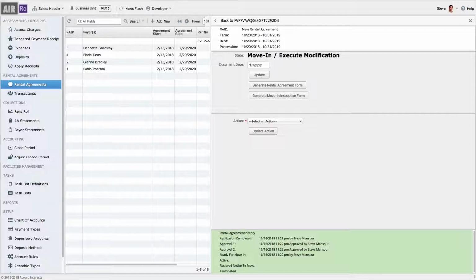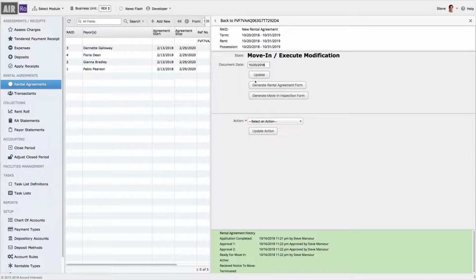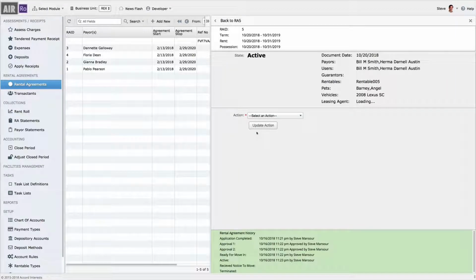Now we're ready to have the people move in. So we're going to set the document date when we'll actually execute the documents. We said we'll do that on the 20th. And then you would have the renters come in, sign the documents, give them the keys to the place, do the initial walkthrough. And when all of that is complete, we would go down to the action area here and indicate that we've completed the move-in. And once we execute that, it now becomes an active rental agreement.